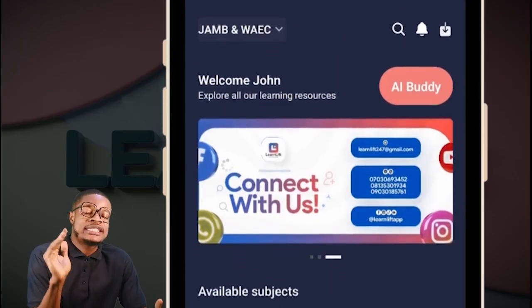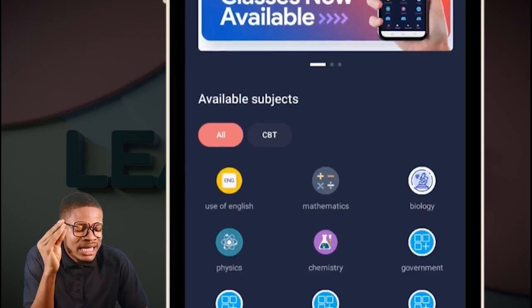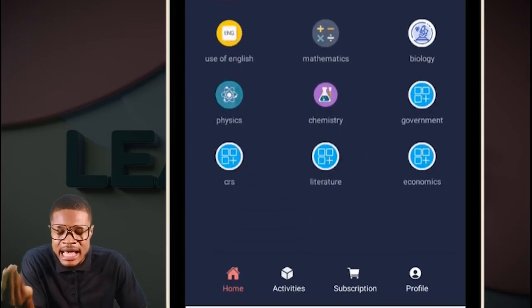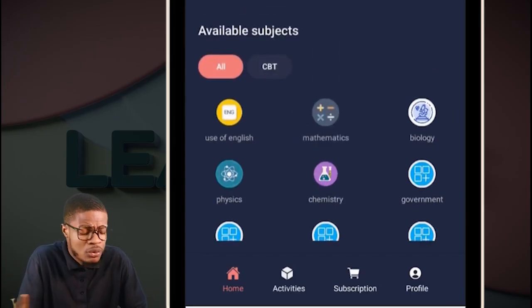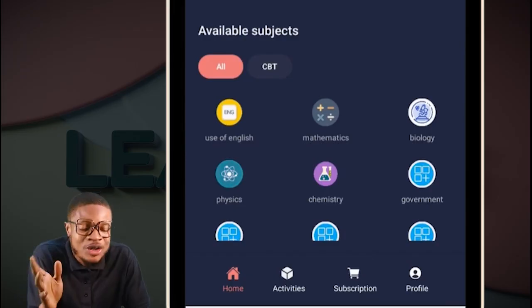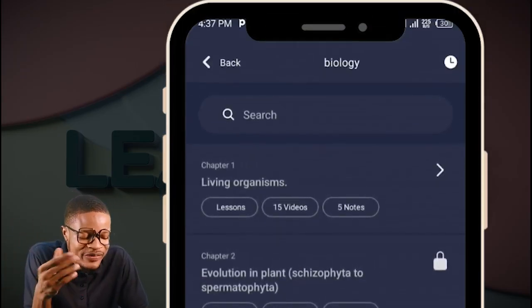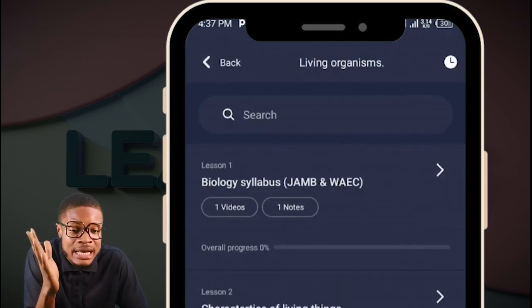Now that you have created your account, for you to start learning, what do you do? You can see that Use of English is there, mathematics is there, biology is there, physics is there, chemistry is there. Your classes are organized, they're all there for you. Say, I want to start learning biology. So click on biology. Immediately you click on it, Living Organisms, that's chapter 1. Yes, that's strictly to your JAMB syllabus.